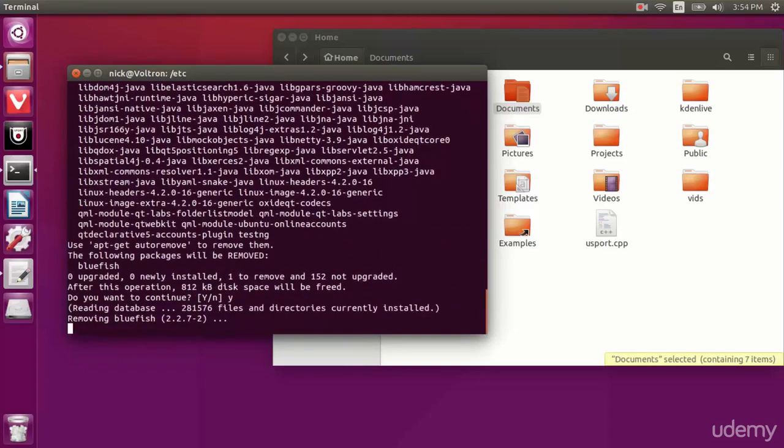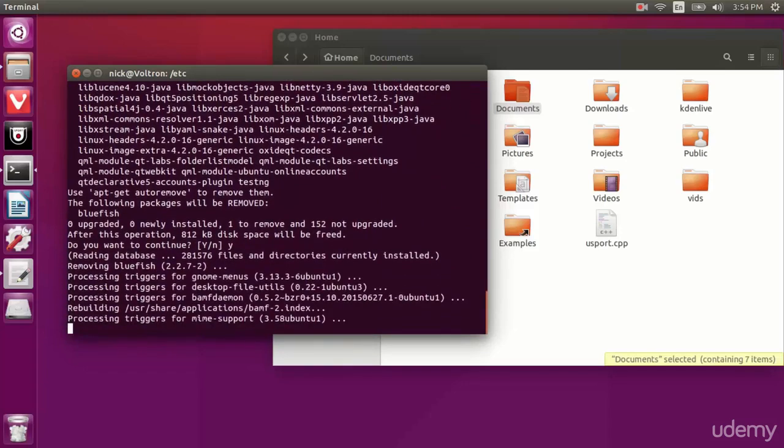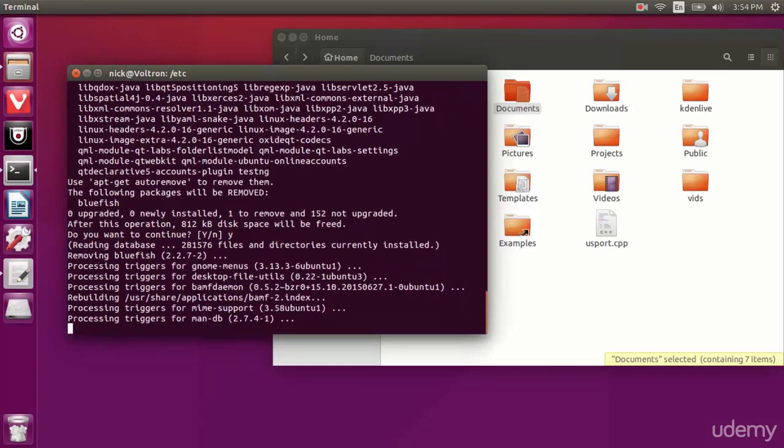I'm going to type Y for yes. I do want to uninstall this. And it's going to uninstall the package. What if we want to install a program and we're not sure of the exact name of it?